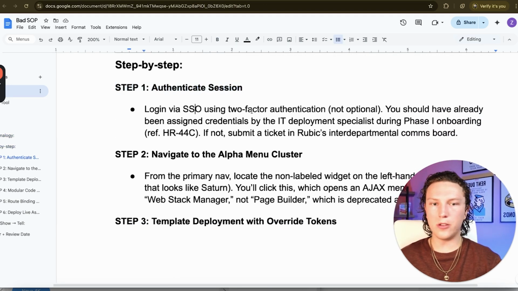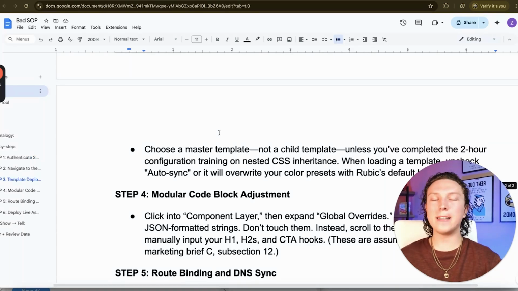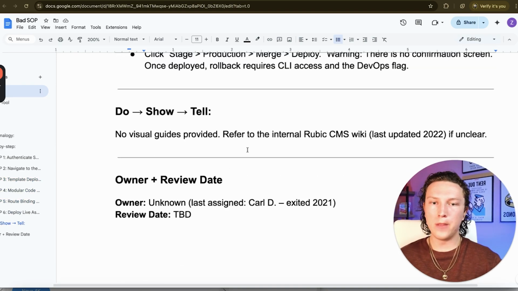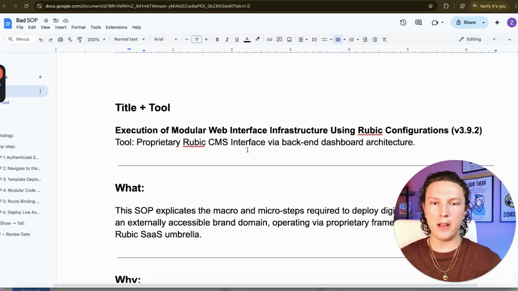Log in via SSO using two-factor authentication. You should have already been assigned credentials by the IT department. So some of this is good, but when you start throwing out stuff like this, unless you have 1,000 employees and you really need to put like these codes on there, it's not required, right? You want to make this as simple as possible. Remember what I said in the beginning. Always be under the assumption that they know absolutely nothing and they don't want to learn anything. So you have to spark a willingness to learn and have it so simple that they understand it. So now that we go through this, you guys can look at it, click on the link in the description, read through this if you want to, but this is an example of a bad SOP.